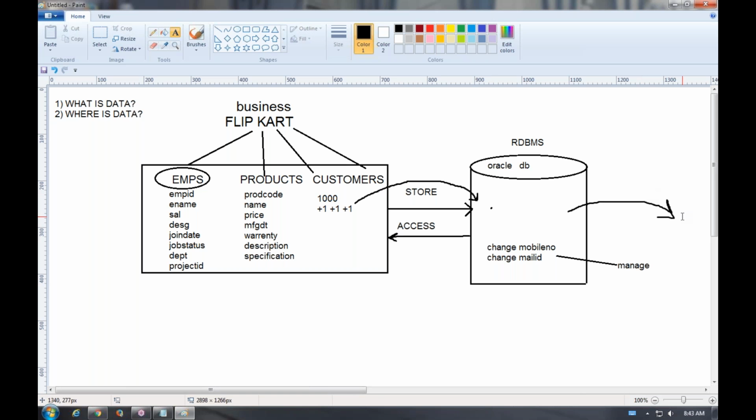Now, after some time, some person wants to change the mobile number. Changing the mobile number is also one of the actions, which means updating information. A database management system manages the database by inserting new data, by deleting existing data, by changing existing data, and two more points: authentication and security.